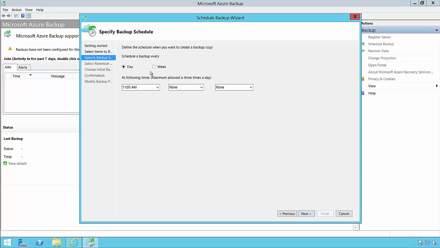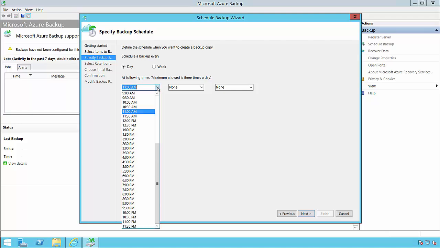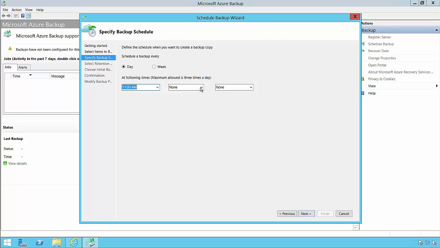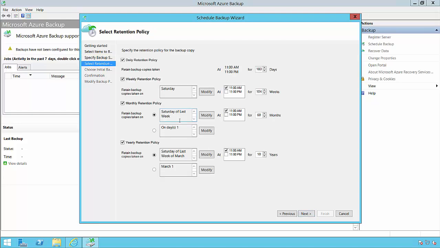Click Next. Here, in the first step, you need to select your schedule for the backups. You can have a maximum of 3 backups a day. For this demo, I'll select 11 a.m. and 11 p.m. as my backup times. Click Next, and you'll see the new retention policy screen.